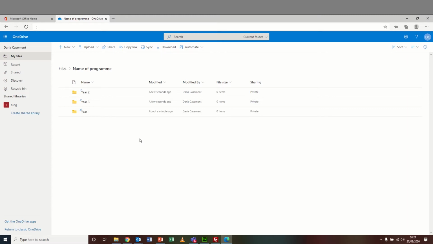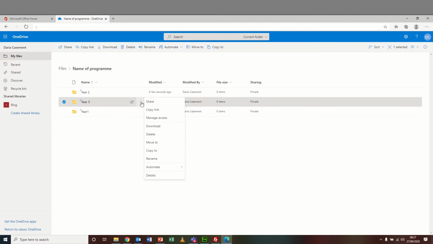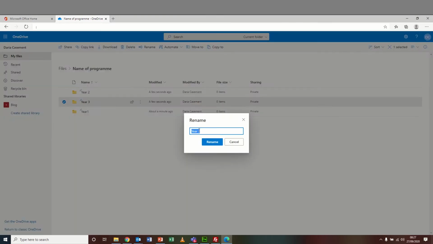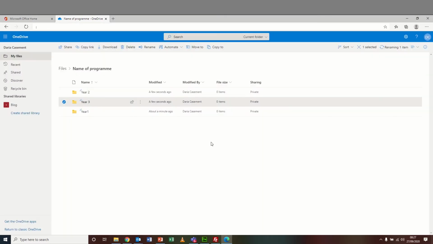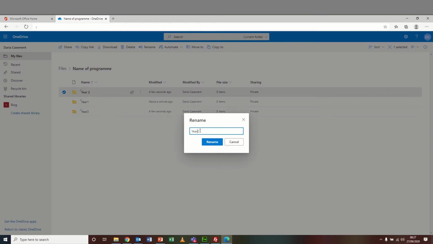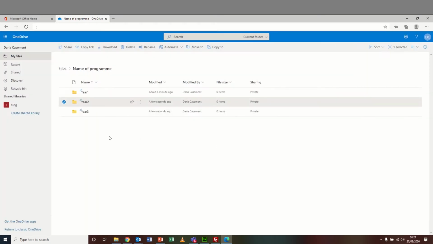Programs are all different lengths. Some degrees are 5 years, some degrees are 4 years, etc. Okay, so I've got my year 1, 2, 3, and let me just take out the spaces, and they should run in the sequence year 1, 2, 3.